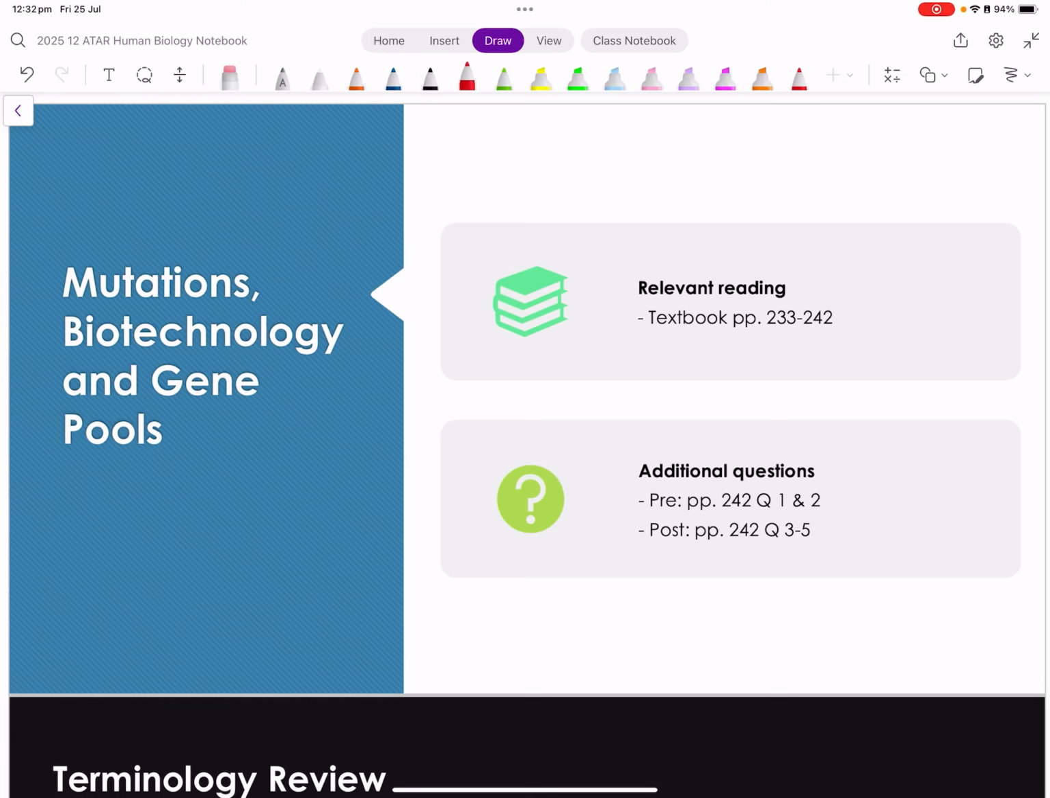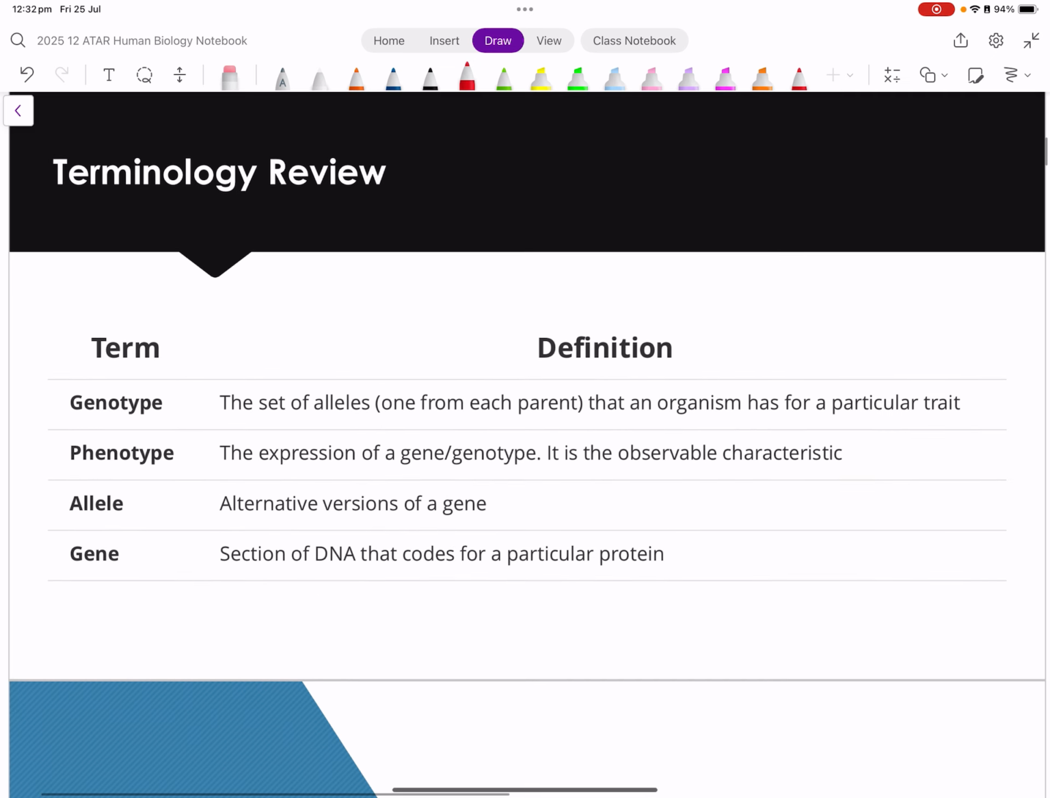Alright, so start of a new topic. We're going to go through all of the different types of gene and chromosomal mutations in this lesson today. Before we do that, let's just go back through some key terms from last year in Year 11.